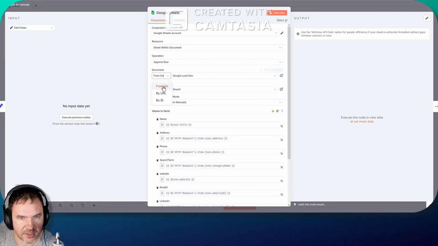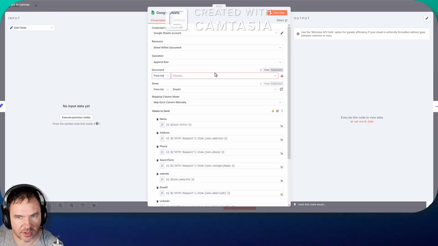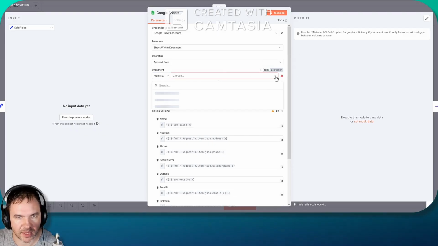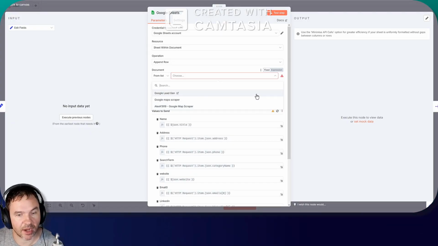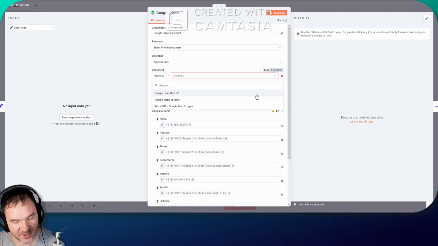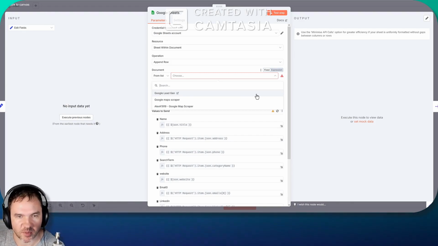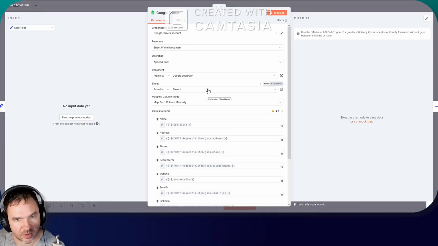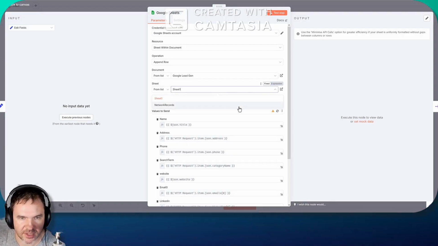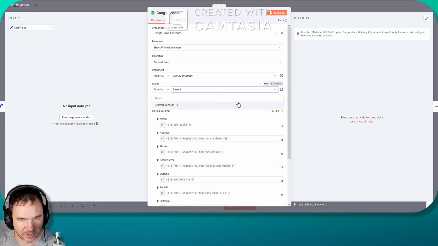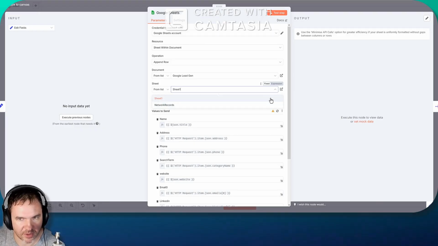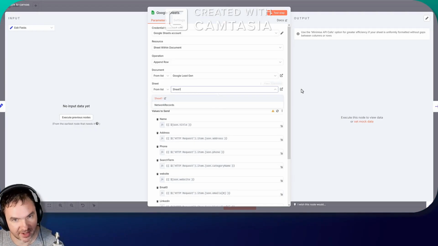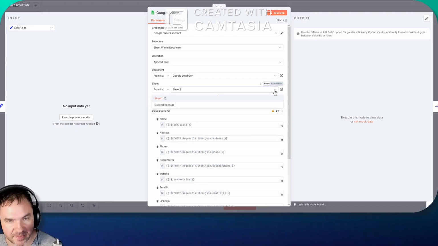So I've picked from list, and from list allows me, as you will see now, to click on the drop down. And these are the Google Sheets that I have in my Gmail account that it's connected to. Sorry, you can see all the sheets connected to the Gmail account. All right. So we click on Google Lead Gen, and in the sheet, you have multiple tabs, right? So I've got a few tabs. I've got sheet 1, which was the first sheet that was created. And then I created a second tab called Network Records, which is a little bit of a work in progress. And I'll explain what I'm trying to do with that in a sec.